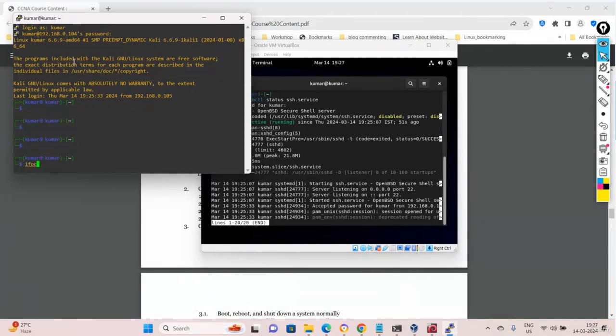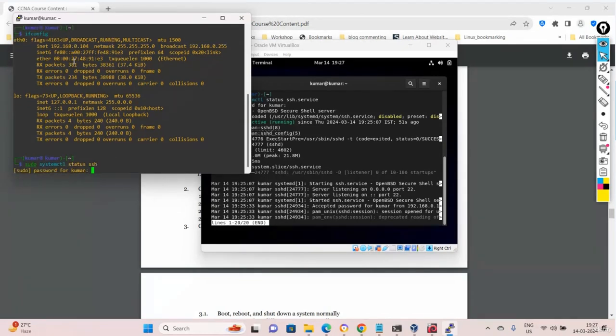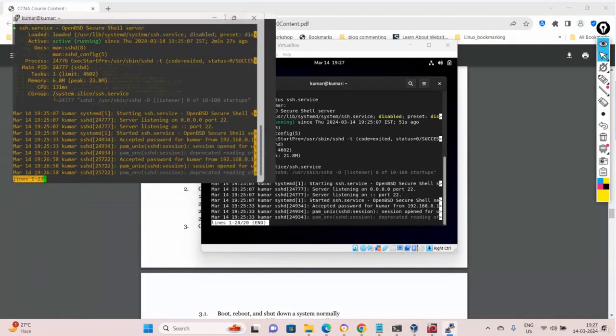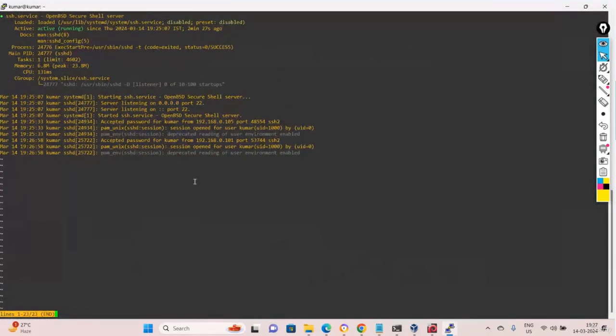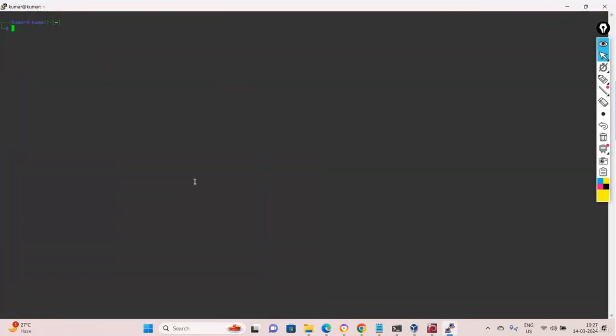I have the ifconfig command here. That's it. And now check the running service with sudo systemctl status ssh service. If you are running SSH, good enough. Enter the password here, and the service is active and running. Whatever I do here will be displayed on the screen, which means it will affect the Kali Linux.